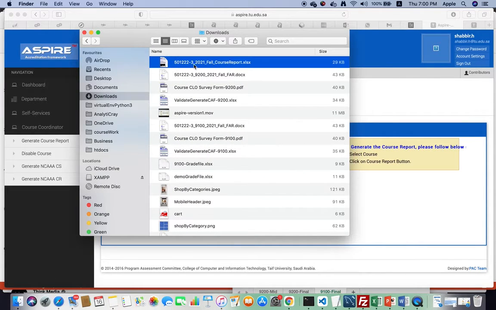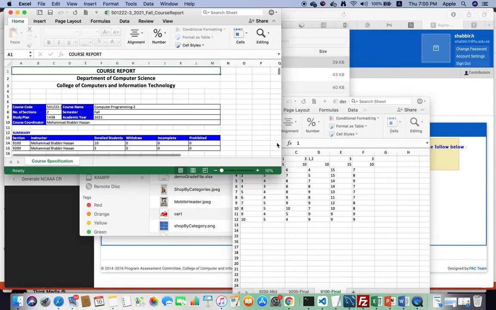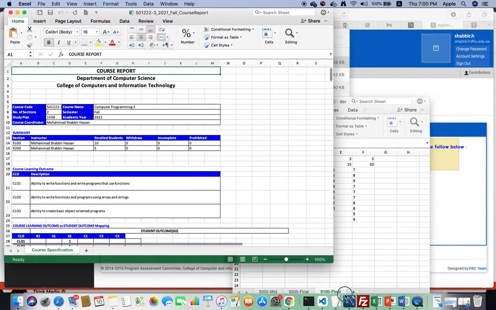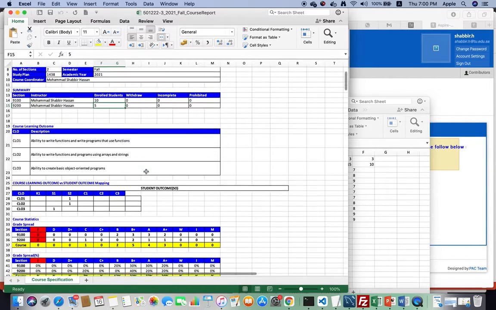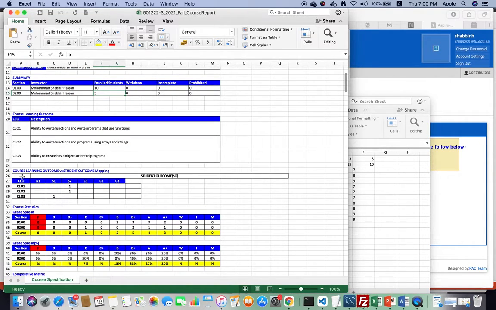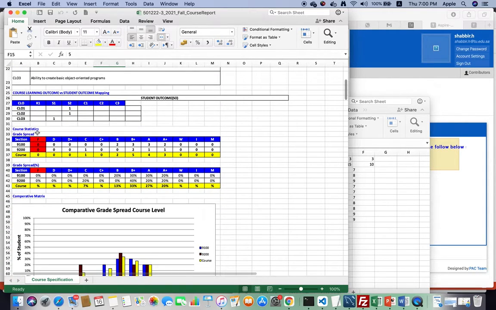We can see here that my course report is ready, right? The course report contains all the section summaries, so we can see it here in Excel format. We can print it to PDF, we can save as well. So we can see here the course coordinator Muhammad Shabir Hassan, the instructor, both sections I am teaching here, the number of students enrolled and withdrawals, 00, and these are the CLOs, and this is the CLO-SO mapping here, right? And we can see here the grade spread, right?